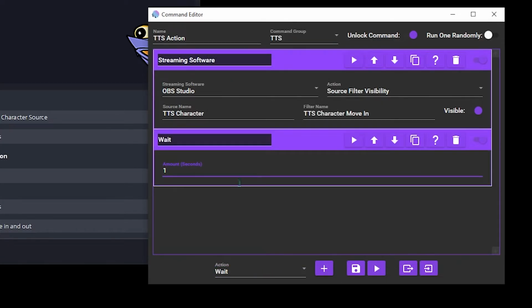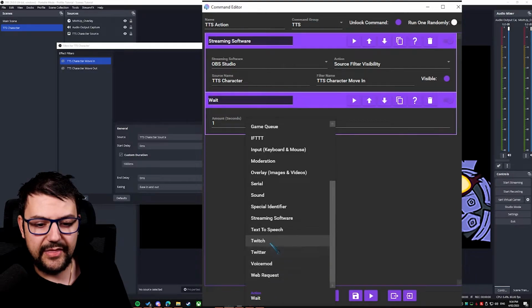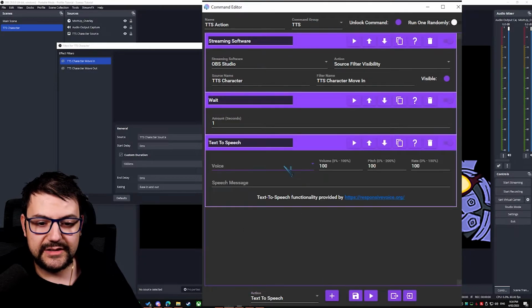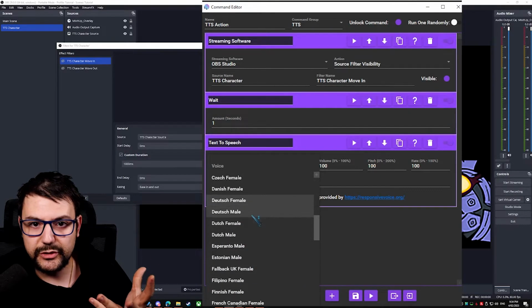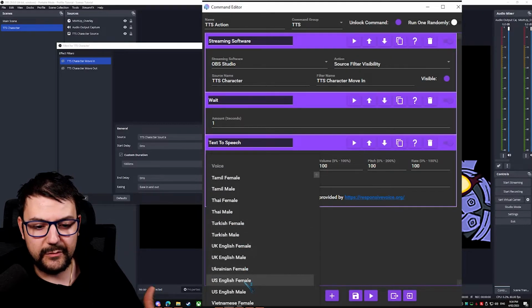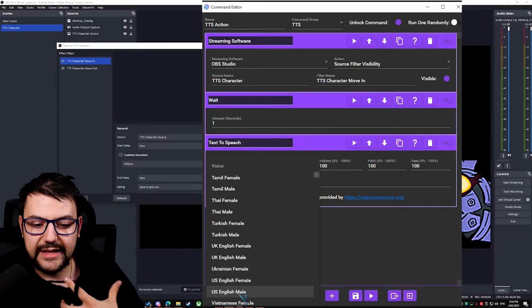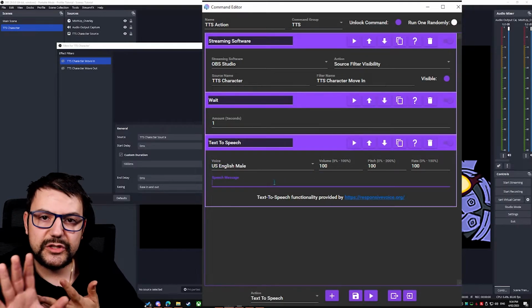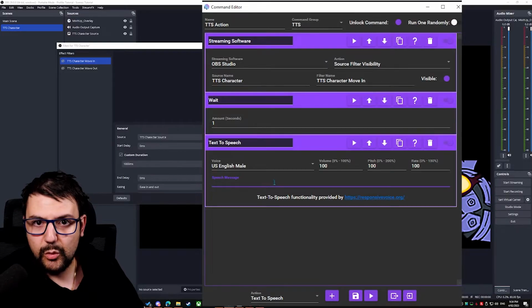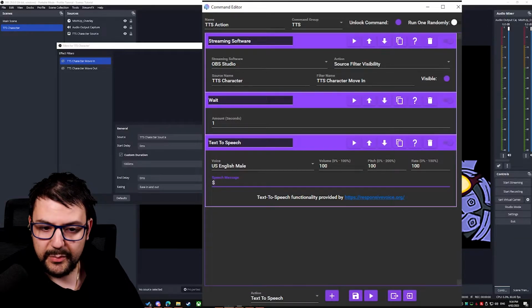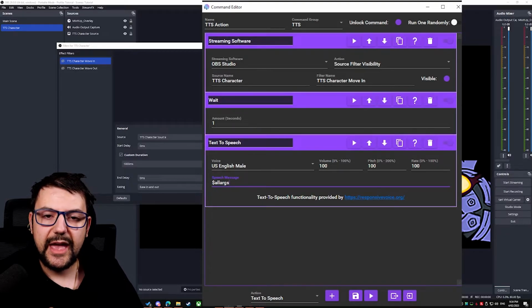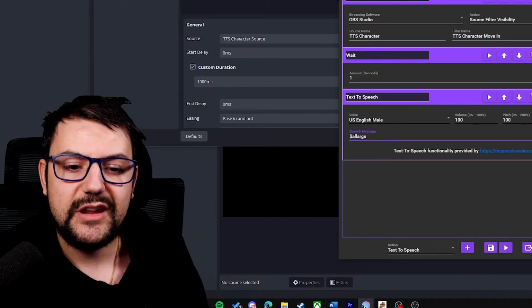It waits a second. And once it's done that, we're going to come back down here and find text to speech, because then it'll start talking. For the voice, you do have a bunch of different accents and also languages in here, which is fantastic, but we're going to choose English. So scroll all the way to the bottom and click US English Male here. For speech message, we need to pull from the command or the redemption that's being used. To do that, we type $ all args, just like that. That tells MixItUp, hey, take everything that was put after that command or in that channel point redemption and put it in here.